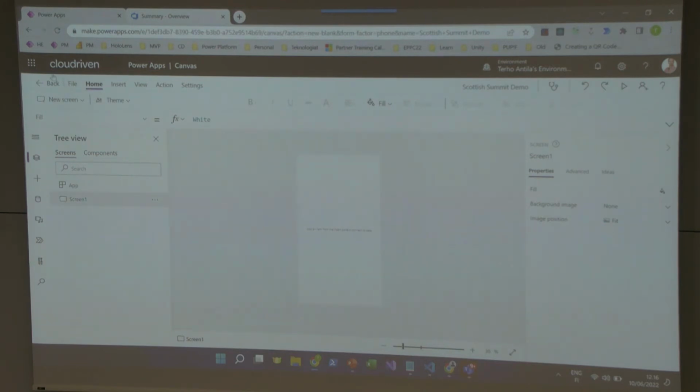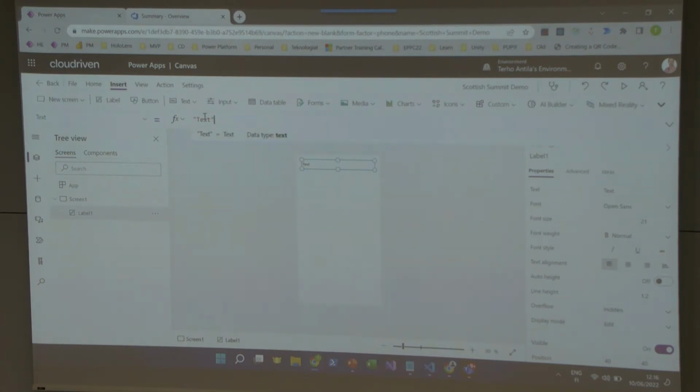Let's add a label. Why is it always a label in demos? Let's give it a text title. And let's make saving. No, actually, let's rename it.